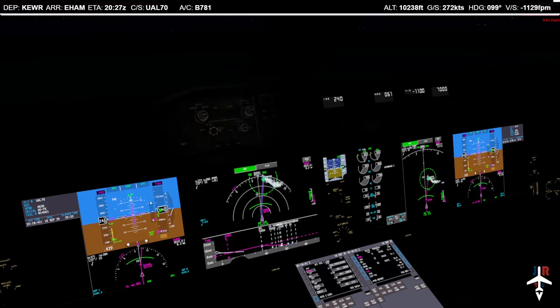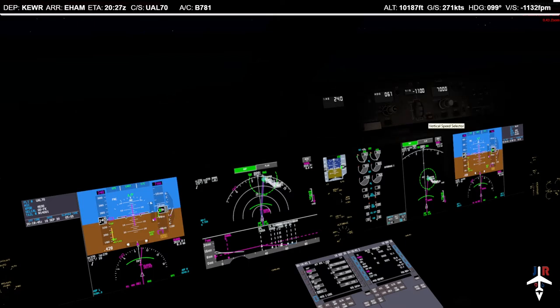Kilo 19, 60s and 2000 feet, cleared ILS approach runway 06 on the heading.